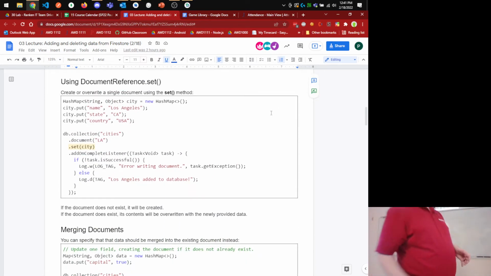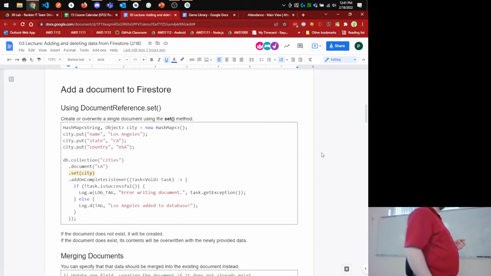So in terms of adding documents, there's a few ways that we can do it. Okay, the simplest is using document reference.set. The way we do this here is we build up the data we want to add. So here we're building it up in a hash map. So a hash map mapping from strings to objects, because in Firestore the keys always have to be strings, but the values can be a variety of different types. So that allows us to do that.